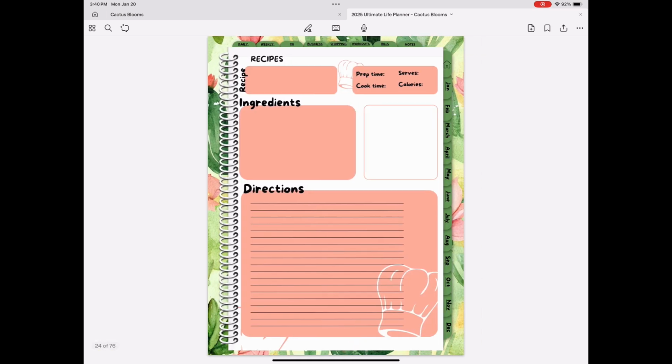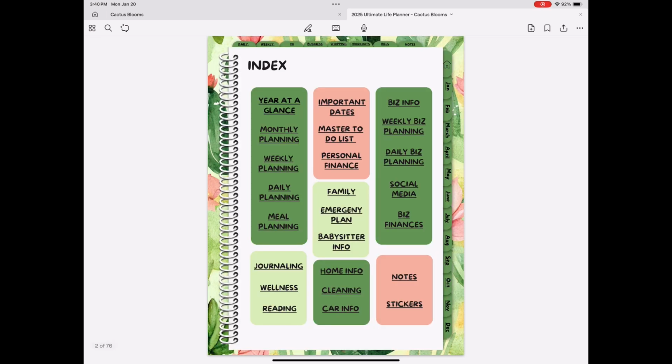Next we have our recipes, and this is a great spot where you can either just copy and paste over this from the internet or Pinterest, wherever you get your recipes, or you can fill it in, and you can also copy this page to another notebook and essentially make your own recipe book of the things that your family loves. Now that we're done with our planning section, we're moving into our self-care section.